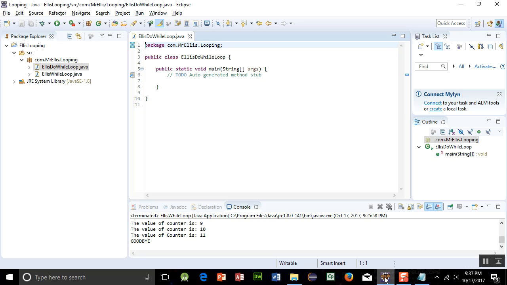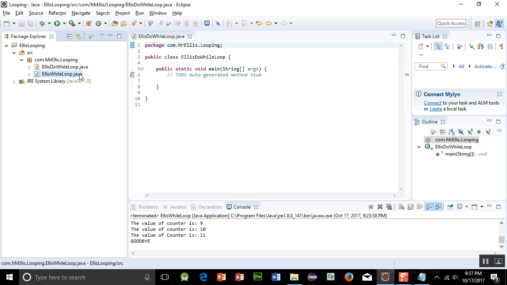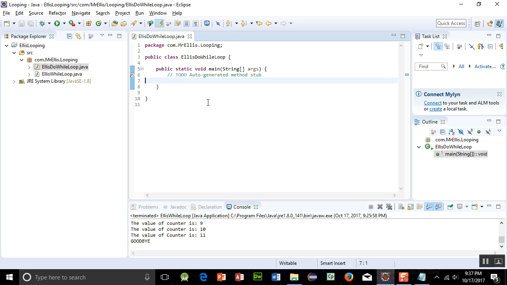Now let us go into our do while loop. In the do while, I'm going to perform all the statements that we did in the while, except we're going to move the body up. So I'm going to say flag boolean, set it equal to true, and then I want a counter, integer counter, and I'm going to set it equal to 0, and now I'm going to perform my loop.